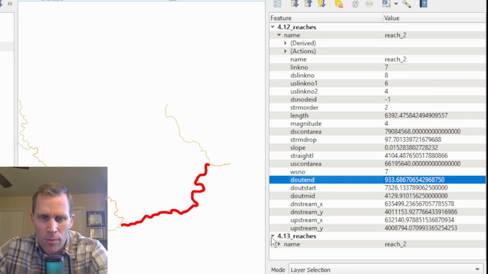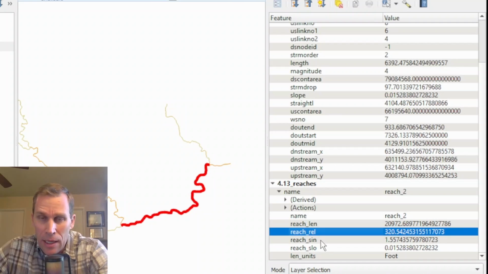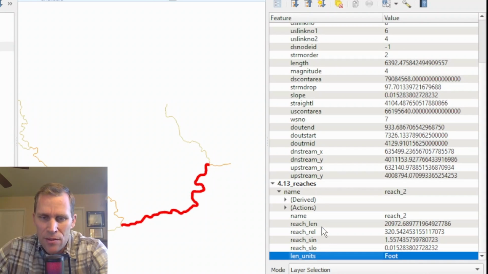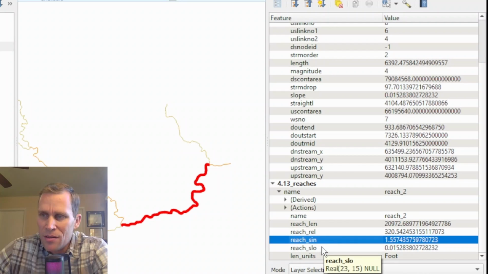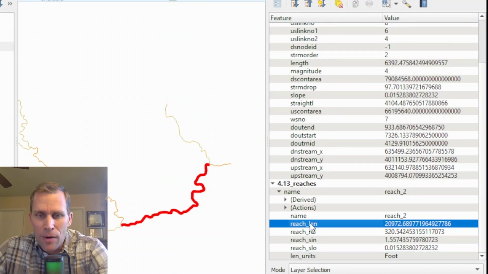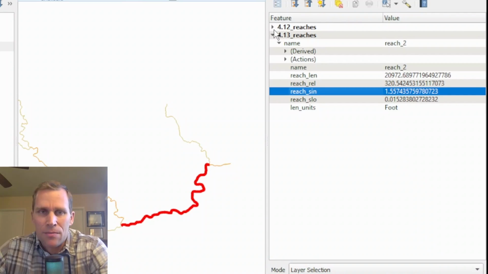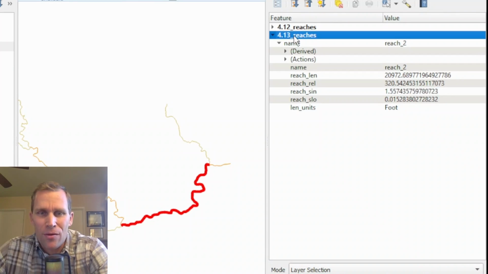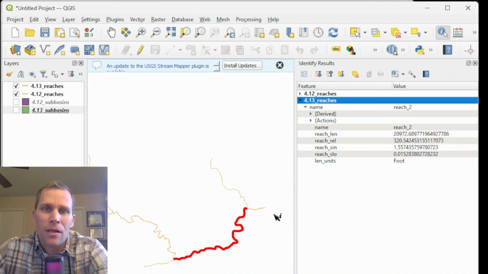All right, let's go down to 4.13, expand name. And then here are the hydraulically calculated parameters from HMS. So we have the reach length, the reach relief, reach sinuosity, reach slope, and then units for the length. We don't have units for relief apparently. All right, so anyway, these parameters are not found in the 4.12 reach data, and that's because this is a new feature to 4.13, and I assume that this feature will remain in HMS for a number of versions to come.